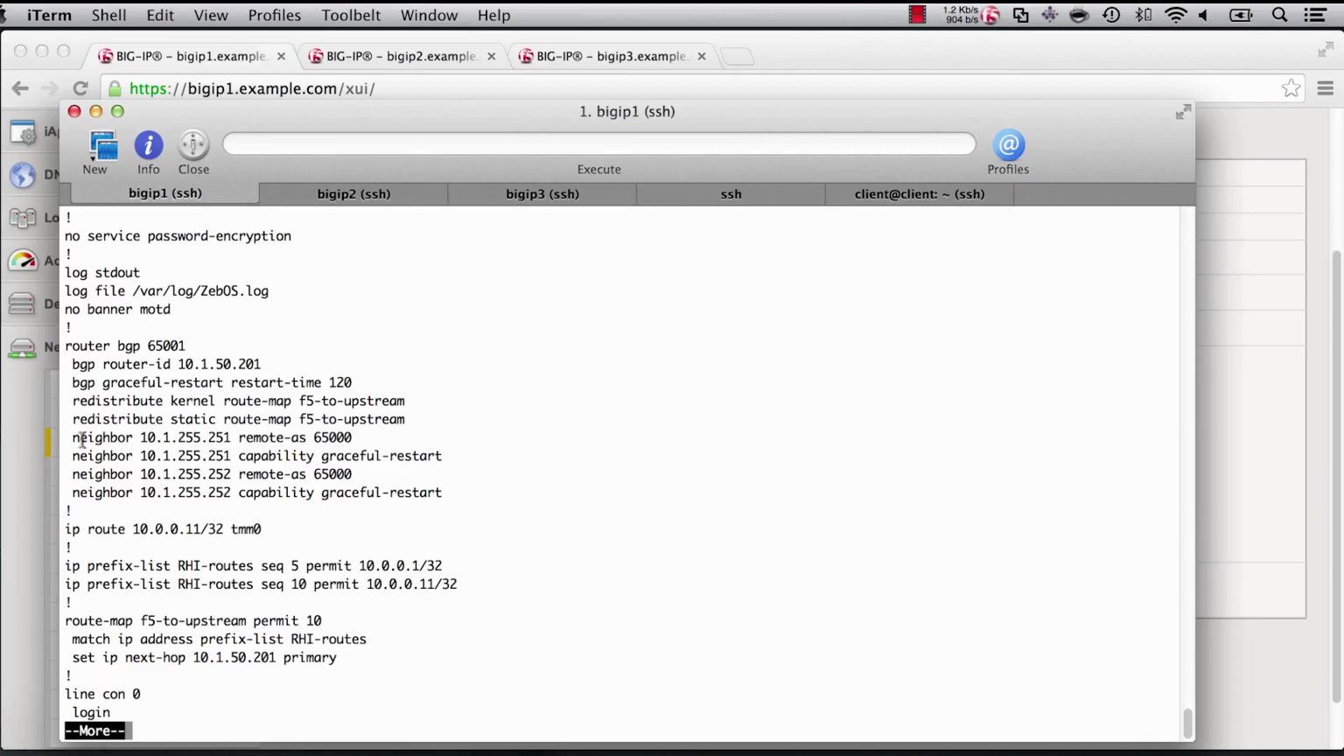This shows that we have two neighbors defined, 251 and 252, and these are the routes that we're allowing. And we're setting the next hop to be the individual BIG-IP devices in the cluster. So this one will set the next hop to 201 or BIG-IP1, and this one will set the next hop to BIG-IP2 or 202, and this one will set it to 203.